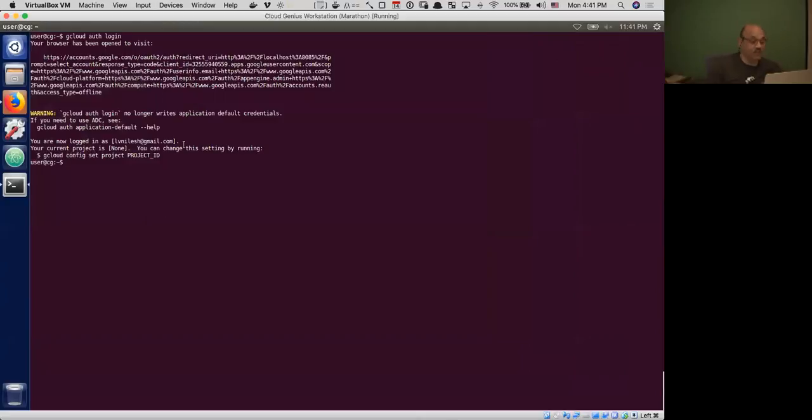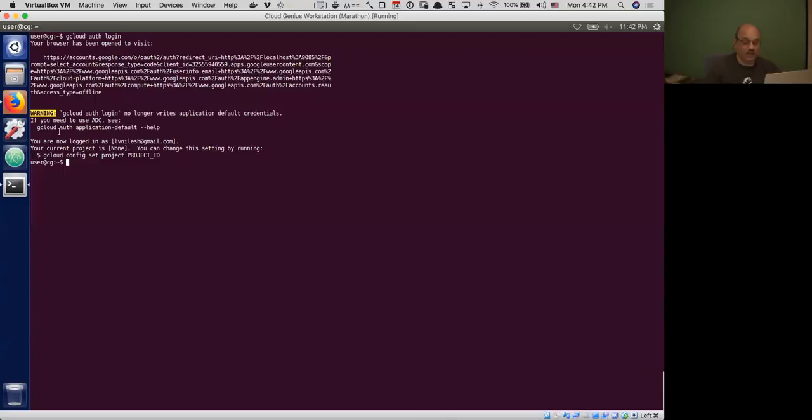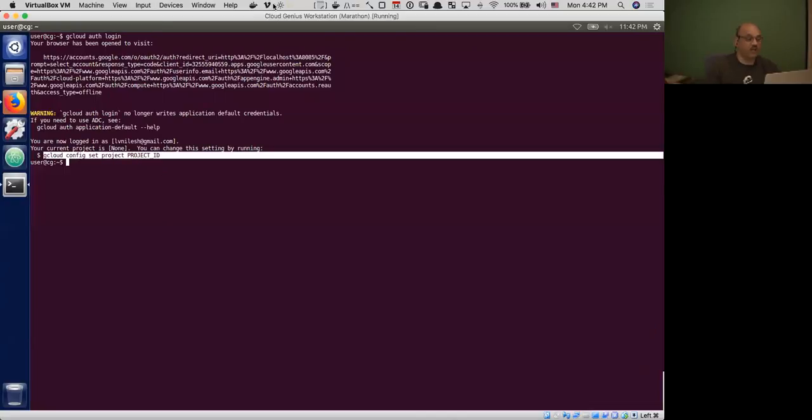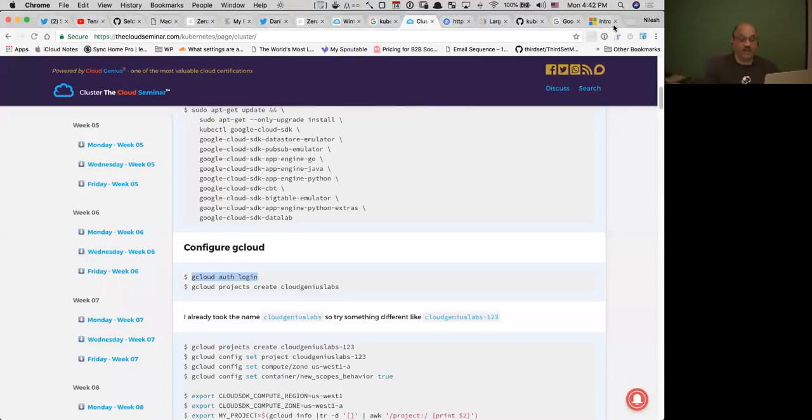The thing I notice, it is giving me a notice here. It says gcloud auth login no longer writes application default credentials. If you need to use ADC, you have to do this step. We don't need to use ADC, so we don't have to worry about that warning notification right there. It tells me that I'm logged in and my current project is none. Okay, so you can change your setting by running this step, gcloud config set project ID, which is what I intend to do. But if you are doing it the first time, you will probably not even have a project. That's very likely possible.